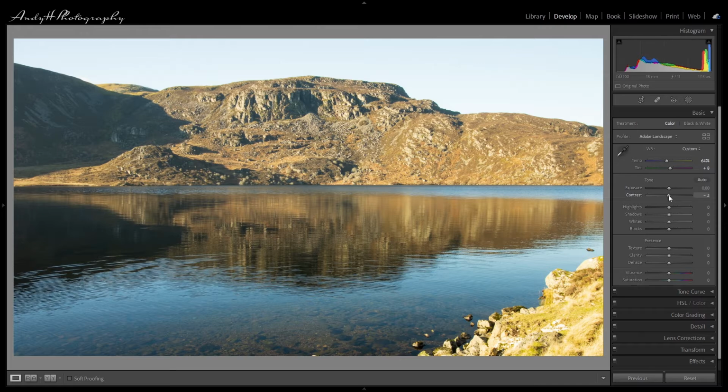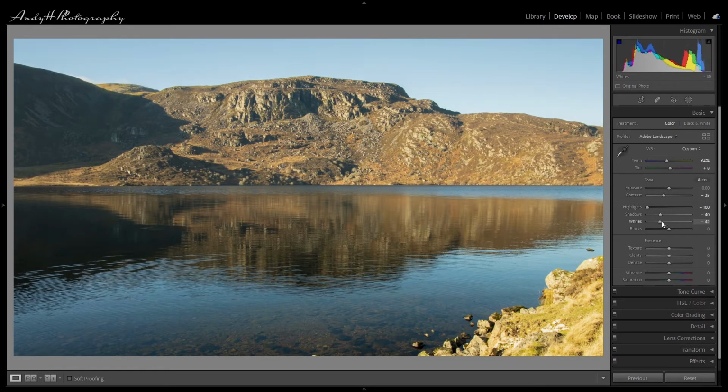So what I'm going to do is pull back on the contrast. You can see the effect that this will be having on the histogram at the top as I do this. I'm going to pull back the highlights completely. I'm just going to pull the shadows down a little bit. I'm going to pull the whites down considerably. You can see it's reducing our dynamic range now. And I'm just going to push the blacks up just a little bit. So we've got a really compressed dynamic range.